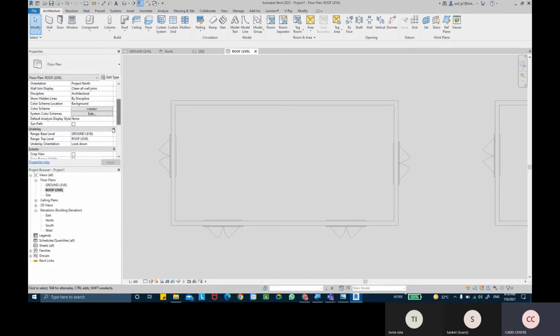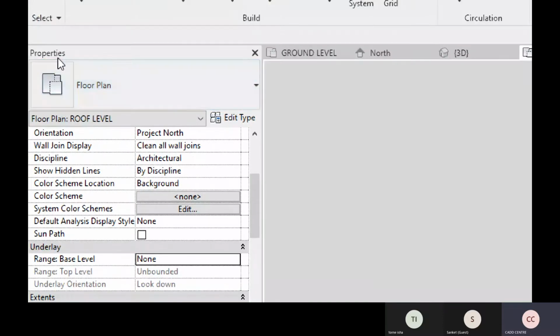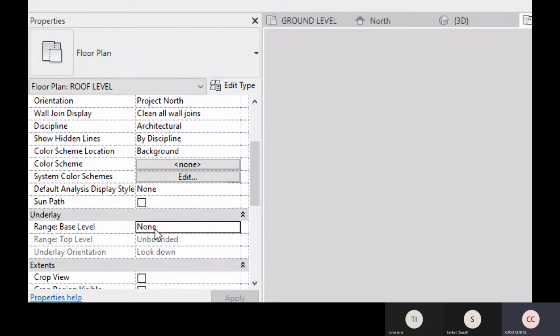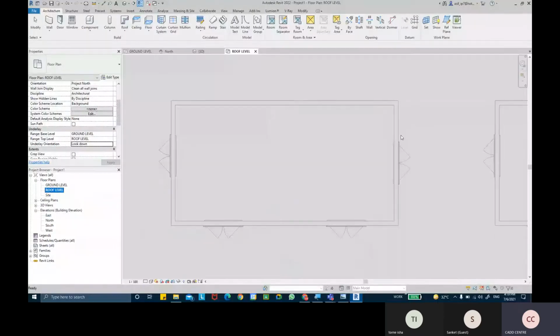Now, sometimes if you're not able to see the walls, that's because when you come into that roof level, the underlay option in the properties may be set as none. So we'll take the base level reference as the ground level. The top level can be your rooftop level, and then we want to look downwards, and you click on apply. You will be able to see your wall as a reference. Okay, so now I can see the walls as a reference.